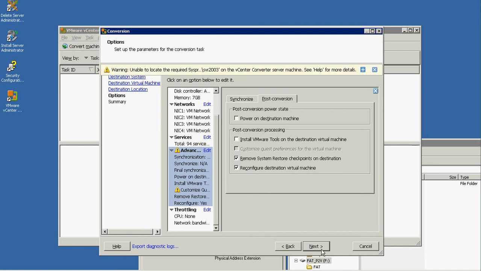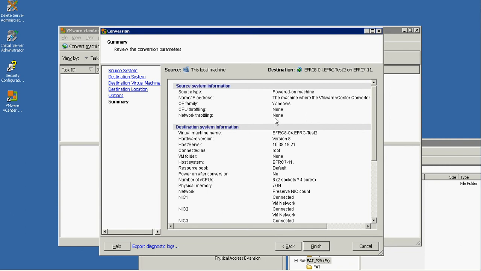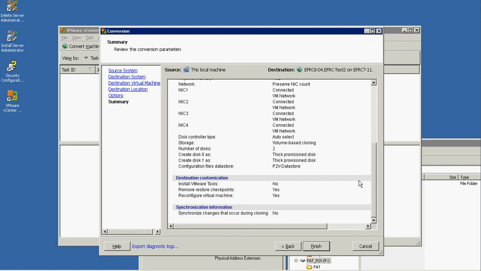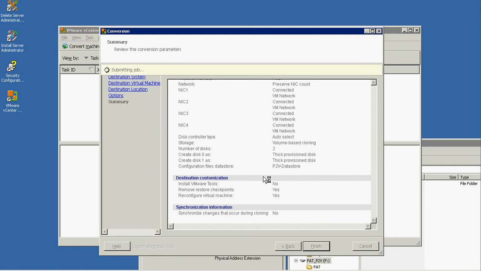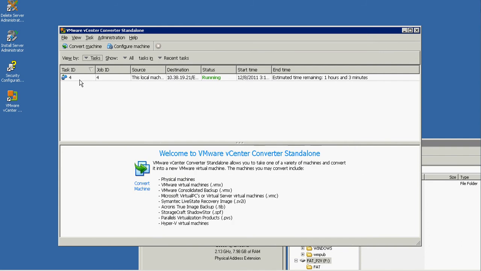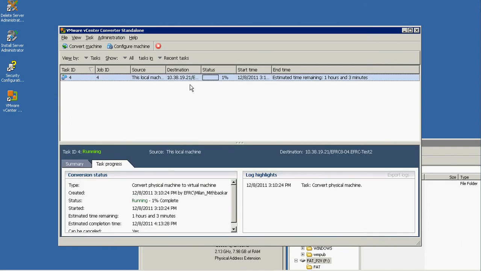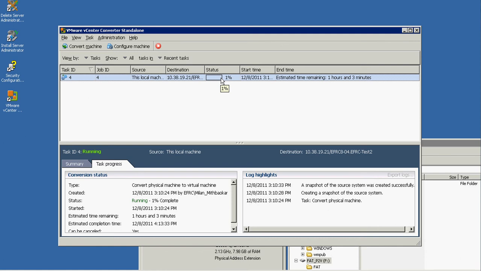We're going to leave the default options and click on next. It shows you the summary screen, and you can just click on finish, and you can see that it's submitting the job in the tool. And there you see it gives a task ID and shows you the status of the conversion, and you can see the progress in the task progress screen.